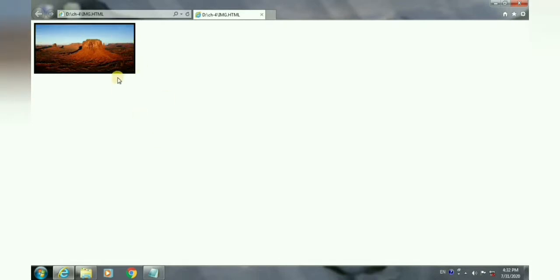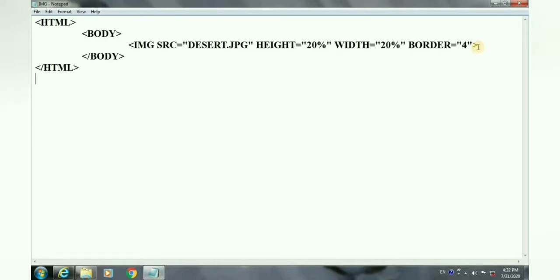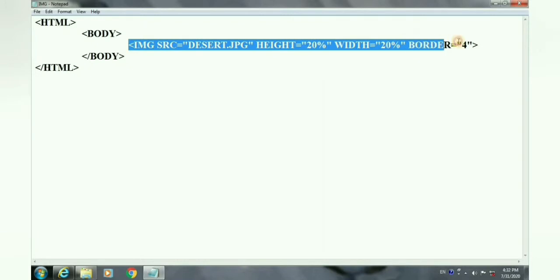Before, we also discussed images, but at that time we set the image as a background of the browser window. Now the topic is how to display an image on a web page. Like this, you can insert so many images according to your wish. Like this, we will insert the second image also.